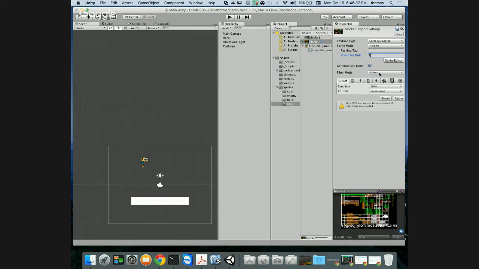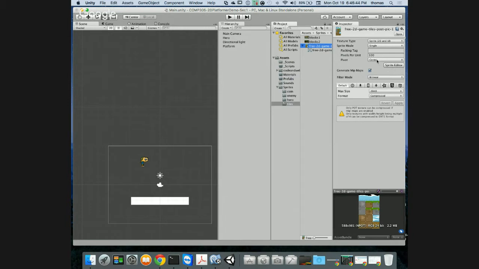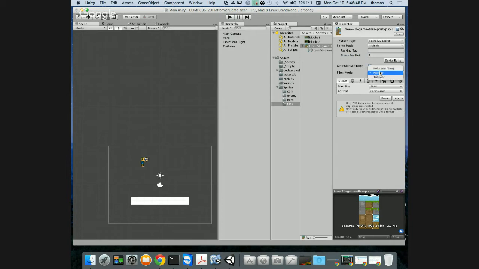Pixel per unit 1, point, apply. We want to do this because we need some of these assets, and I'm going to probably give you some other ones later. So pixel per unit 1, multiple, and bilinear to point. So this is stuff that they already had in the other class, but we're going to just do it again.